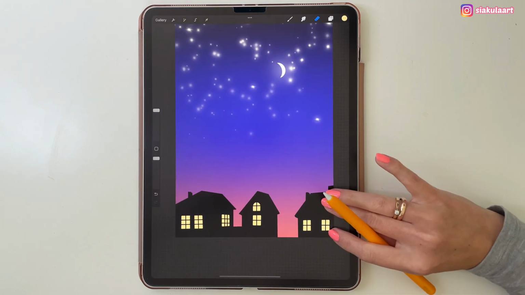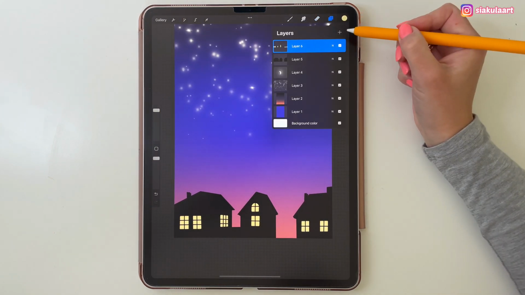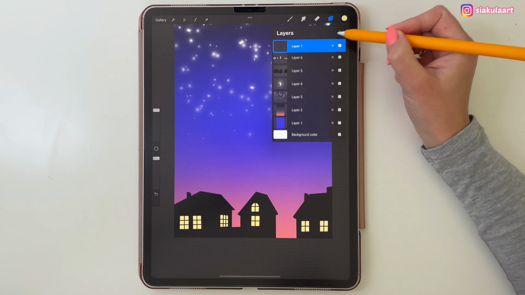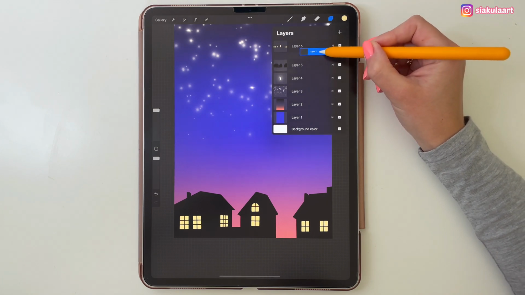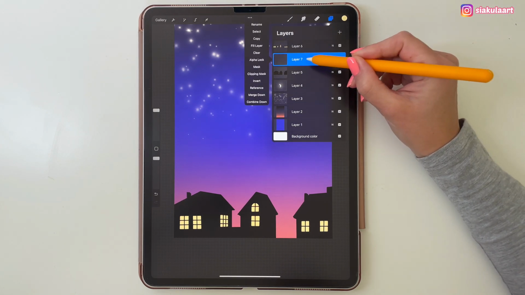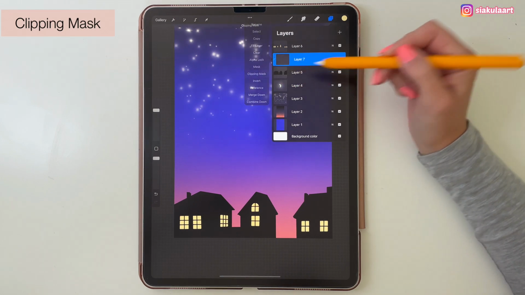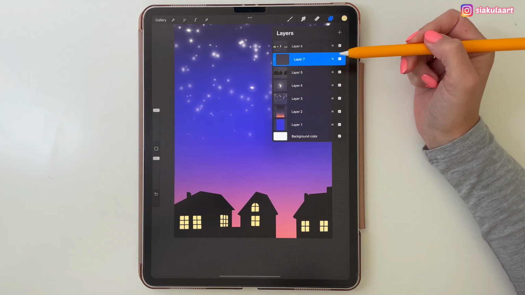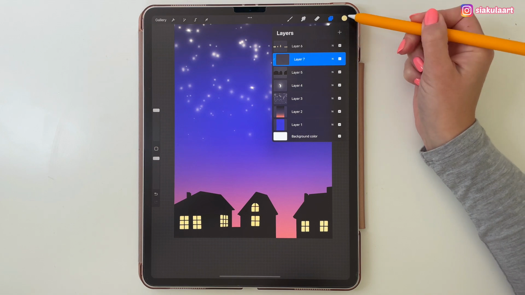Okay, this is finished. Now we're going to add some light to the roofs of the houses. Let's create a new layer for this. Let's move it under the layer of the windows and tap on it and set it to clipping mask. This way anything we draw will be visible only on the shape of the houses.